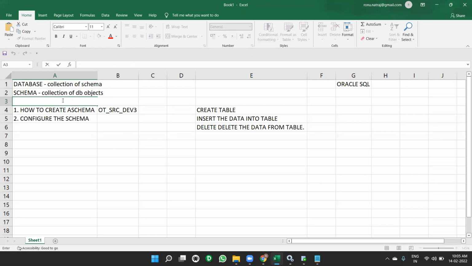Now, what are the database objects? DB objects are tables, views, indexes, etc. There are many things. These are the database objects. Now we have created a schema, and we need to create a table.